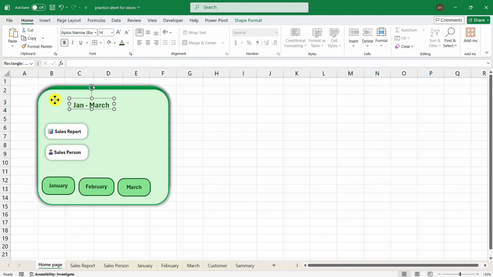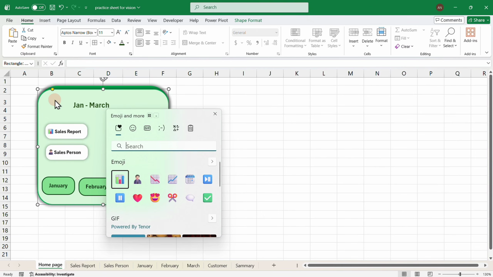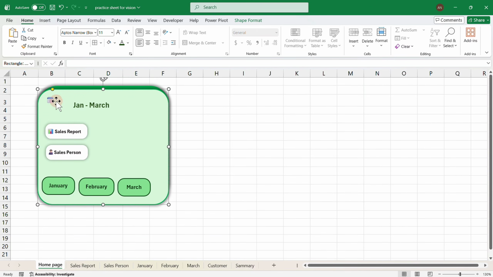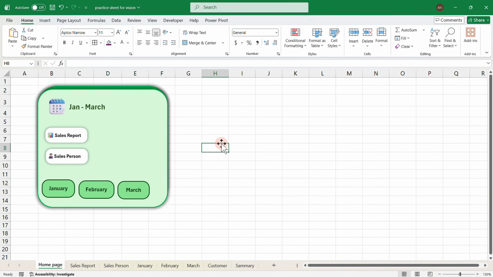Now click on the main shape. Press Windows + period to open the icon window. Select the required icon. Increase size. Make any final adjustments if required to improve the overall look and design.